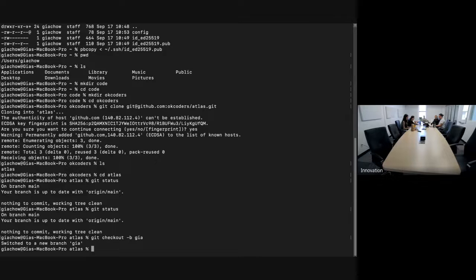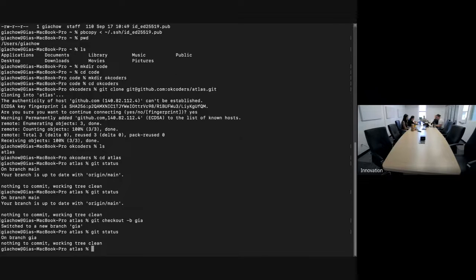And now what command should you always do? Git status. So do git status. And so now you'll notice you're on branch Gia and you have nothing to commit and your working tree is clean.